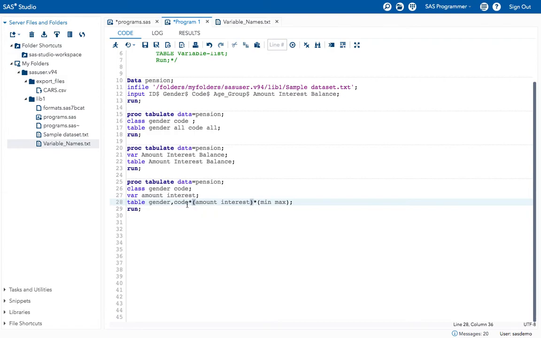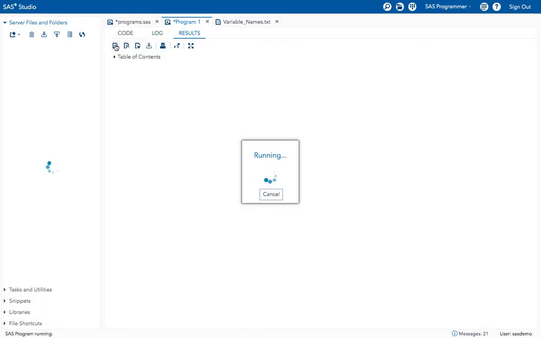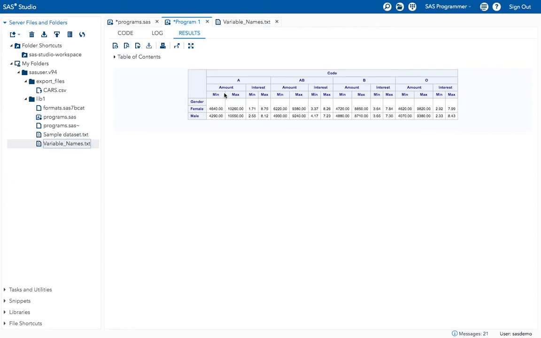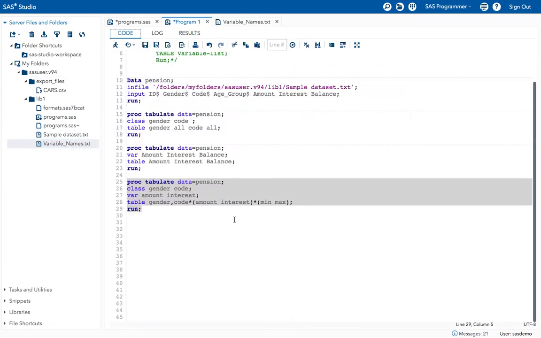And for code values I want the amount and the interest. Earlier I have taken only amount values, now I want both, right? So I have included both the values in the parenthesis. Now execute the program. See, now I got both amount and interest values for each code, and I got these values with the gender values on the left side. Why? Because I have mentioned that with the comma.